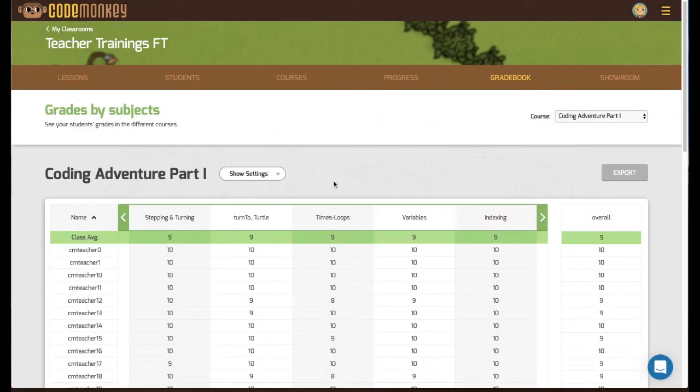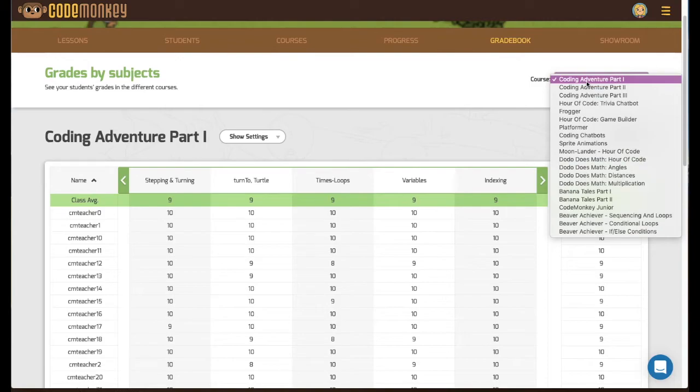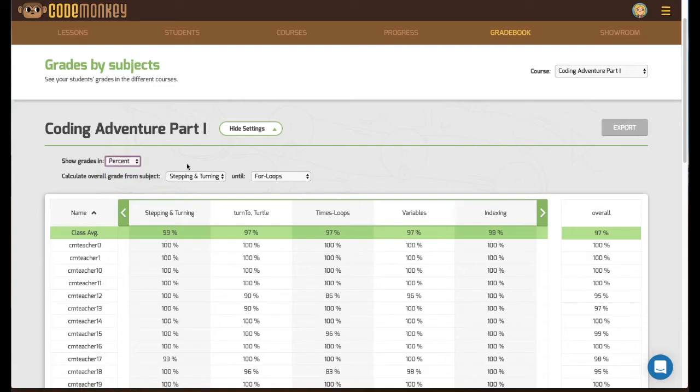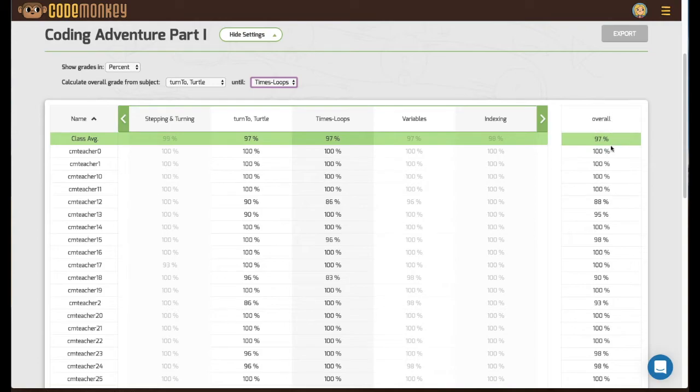All right, let's check out the Gradebook tab. In the Gradebook tab, we can select the specific course that we would like to view. When you click on Settings, you can show the grades in numbers, letters, and percentages. You can also calculate the overall grade from each subject or unit within Coding Adventure. This will then average the score within those 2 coding concepts together. You can also export this data to a CSV and upload it right into your gradebook.